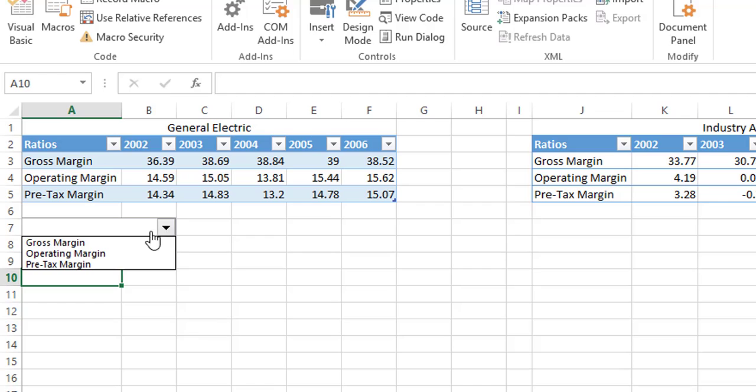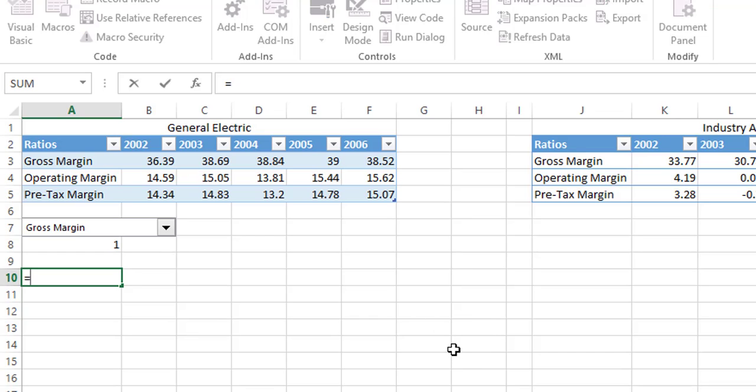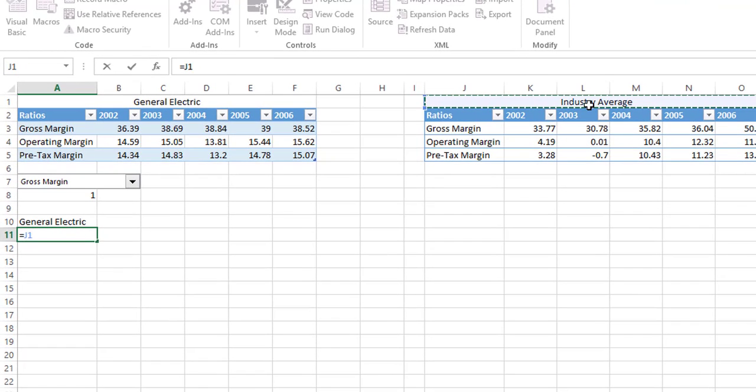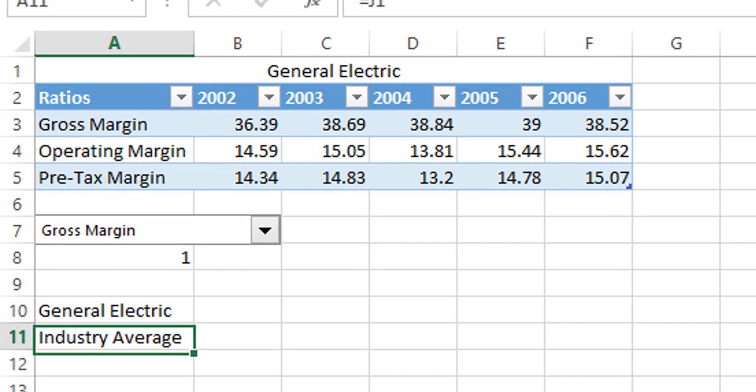So let's check if it works or not. Yeah, so as you can see over here, by selecting gross margin we get 1, operating margin 2 and pre-tax 3. So let's create a chart which compares the margins for General Electric and industry average. Let's first add the name of the companies. Now over here I'm using cell reference, so in future if I put data of any other company, I do not have to do anything to change the name over here. The same we are going to do with industry average.